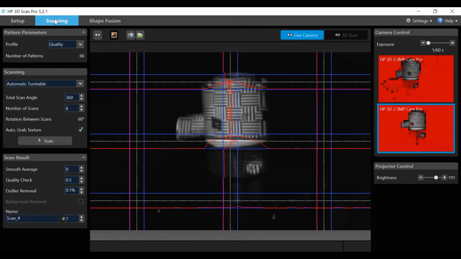Click on the Scanning tab. There is a live camera view, which shows the object being scanned, a 3D scan view, which shows the scan result, and the camera windows. In addition, there are icons for Auto Adjust, Show Textures, Take a Screenshot, and Screenshot Folder. These icons will be looked at more closely later in the video.